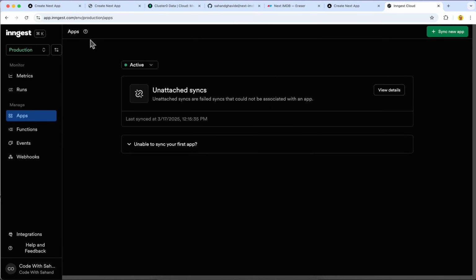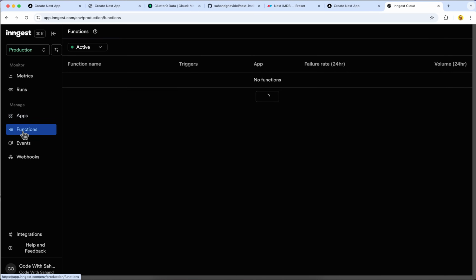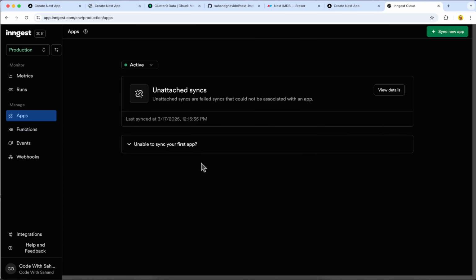So, you can see the app dashboard. As you can see, we have the apps section, functions section, events, webhooks, etc. And you can see all the runs of your application. Now we don't have any apps, so we have to create the apps, and then we're going to see them inside our Inngest dashboard.